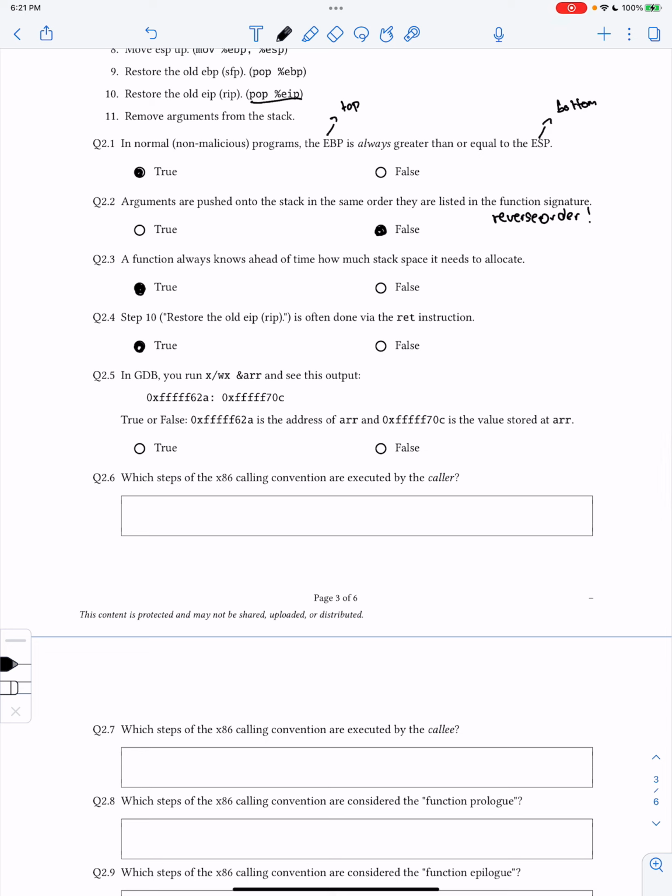All right, next we're given some GDB output, and for those of y'all who have not seen GDB yet, because you haven't started project 1 necessarily, this type of command here allows you to basically print out addresses and values. So we're given two things here, and we're asked true or false. Is 62A the address of R, and is 70C the value stored at R? And so that's true. Whenever you're given GDB, the thing before the colon is going to be the address, and the thing after is going to be the value.